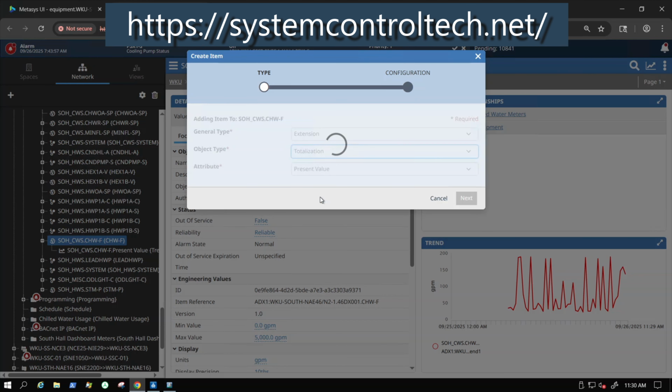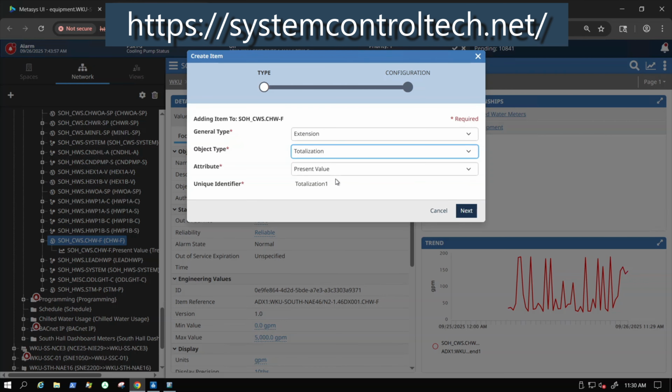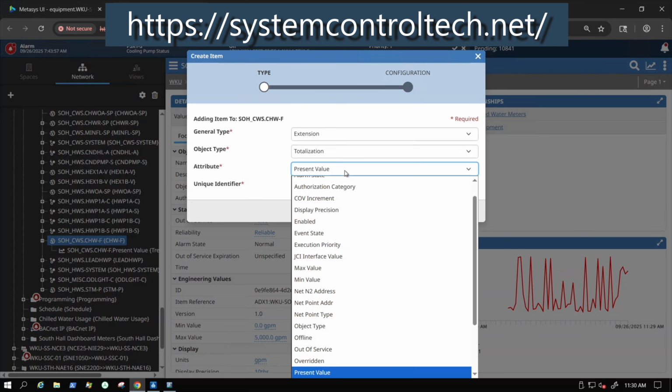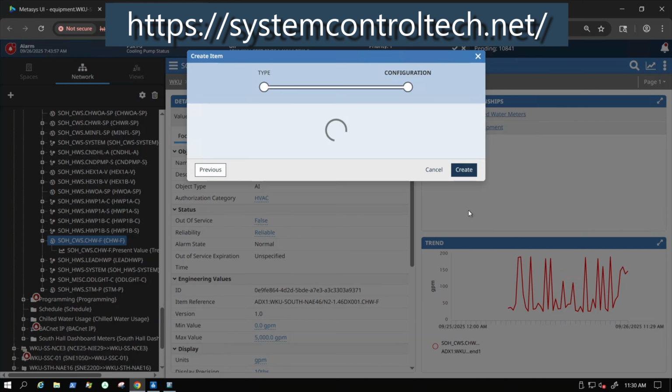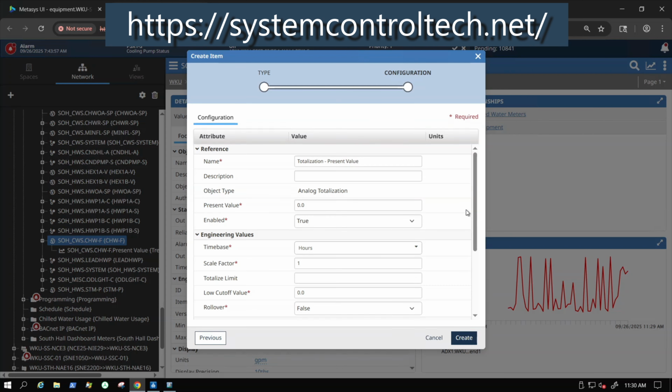Once I select the totalization, I can change whatever value or attribute that I want to change on this. Of course, we want present value. That is going to be the value that we need because that is what the meter is actually showing that the flow is. So I'm going to select next, and this is going to bring us to the configuration window, and this is where you need to pay attention, especially to the time base as well as the scale factor.